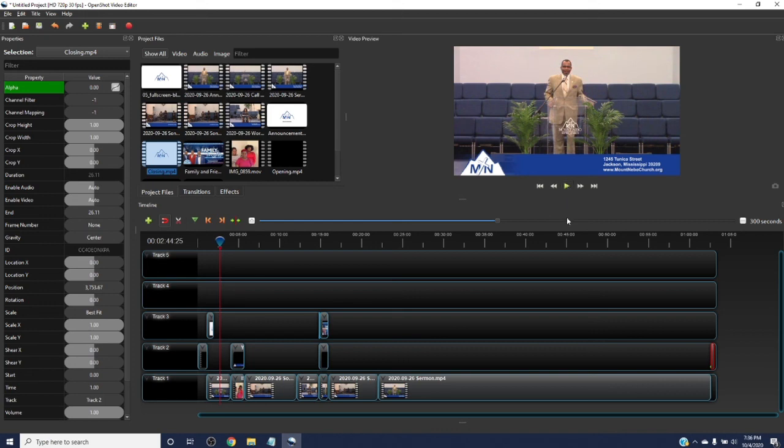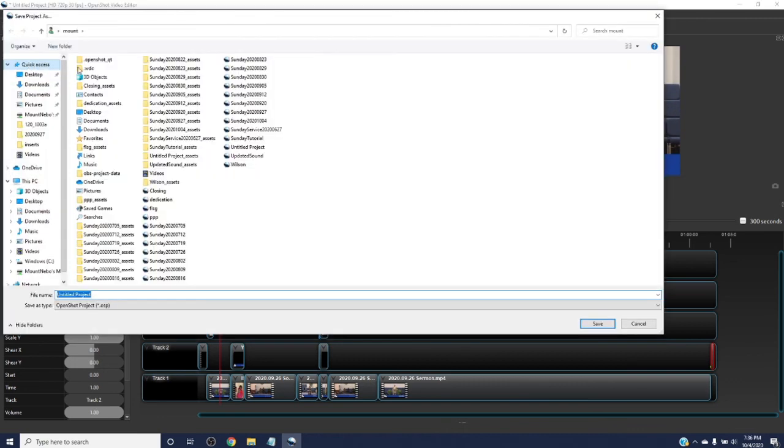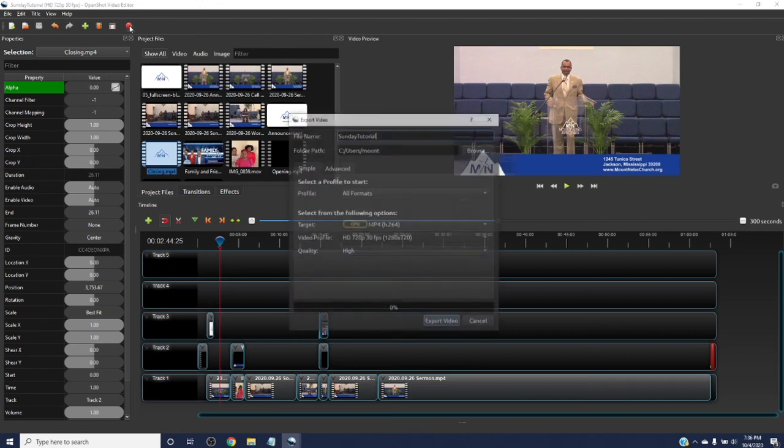Okay, so everything is sequenced. I will typically go through every segment to make sure. At this point, I will save the project and give it a name. I'll use Sunday tutorial in this instance. Yeah, I can overwrite that. And at this point, I'll click the record button to export the file.